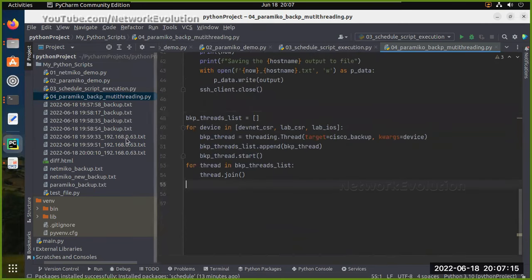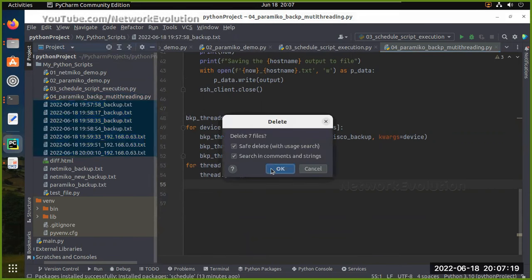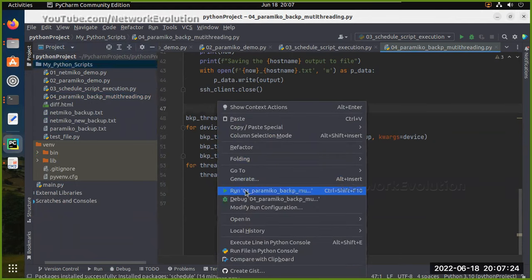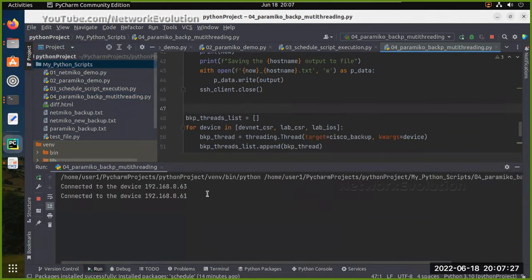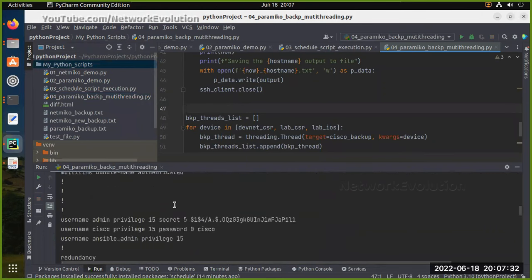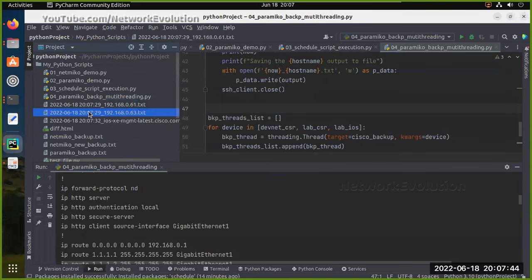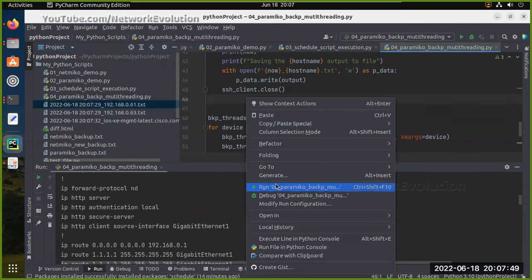Now we'll try running this. Okay, I'll delete all this. You can see here, right? All these three. You can see the timestamp here. 27 Cisco IOS, because since it is on the internet, it is taking some time to start. That is why. And if I try running it again.